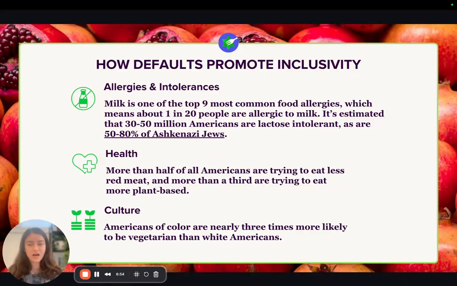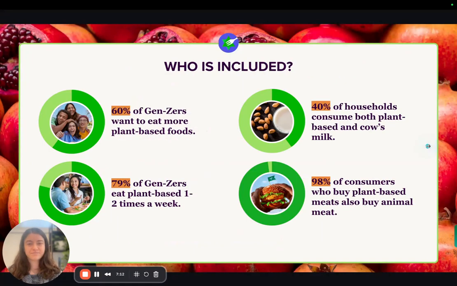And last but definitely not least, Americans of color are actually nearly 3 times more likely to be vegetarian than white Americans. So it is more inclusive from a cultural perspective, from a health perspective, and from an allergy and intolerance perspective to serve more plant-based meals.